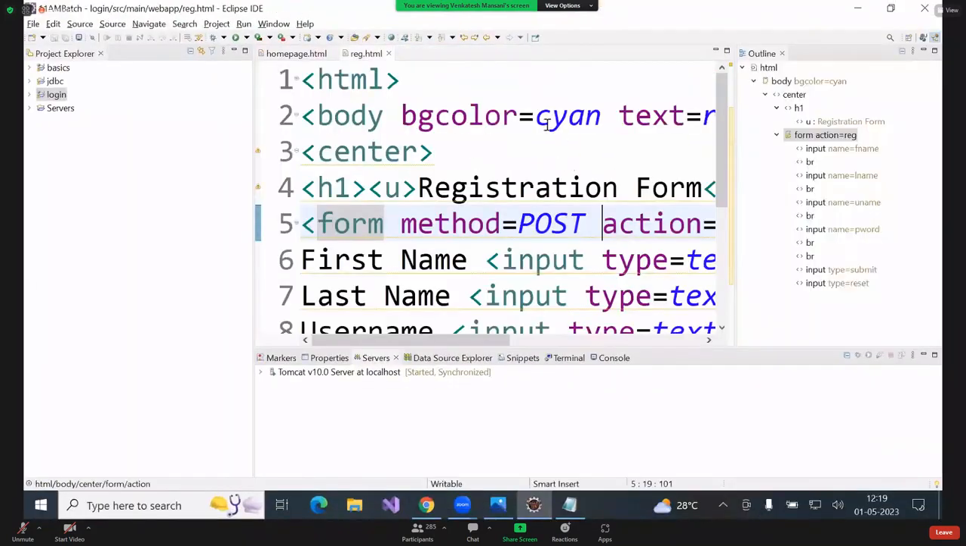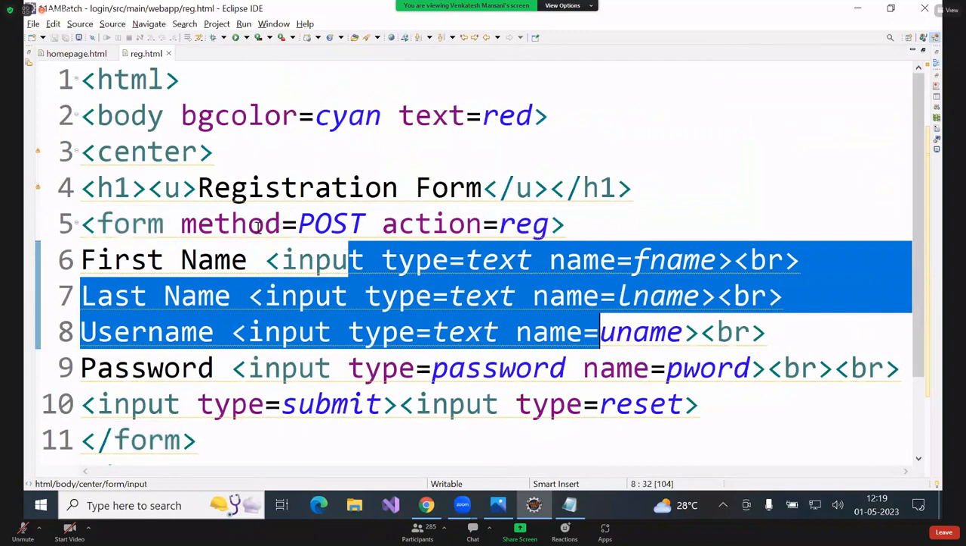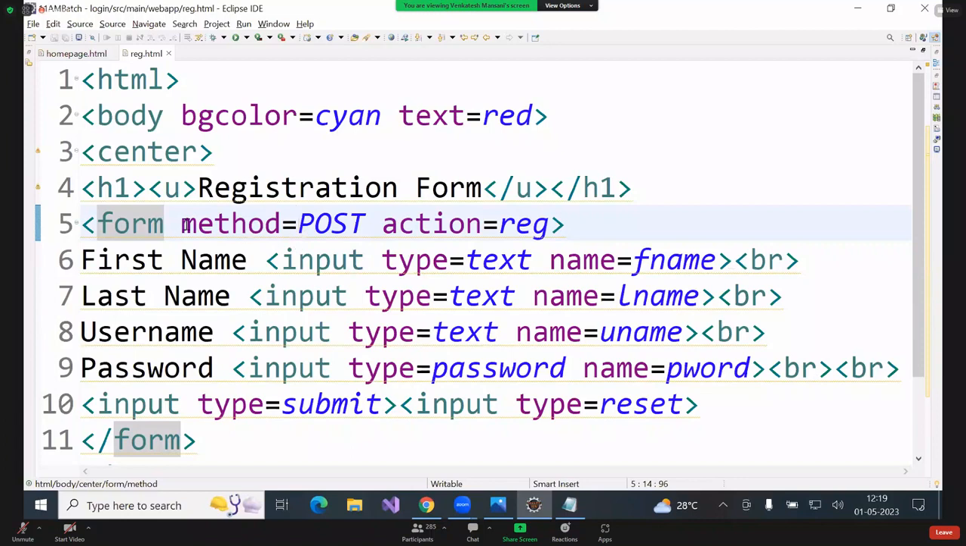Whatever you write in these boxes, all are displayed if it is get. If it is post, not displayed. Now, if the data is confidential, like password, PIN numbers, security code, mobile PIN number MPIN, in that situation compulsorily you write post only.